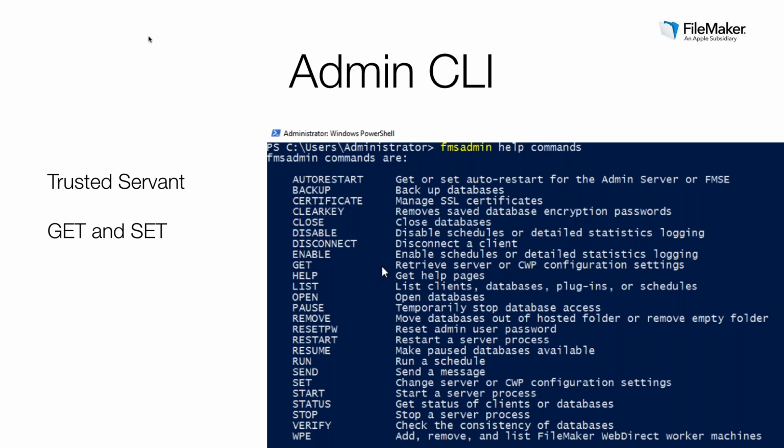And it works exactly the same. All the commands are the same on Windows and on Mac, right? So there's no syntax difference between the two. You can see a quick list of the commands there that are available through the FMS admin CLI. The two that are really important to note are the new get and the new set. It's through those get and set that you can read some of those configuration options, some of which are in the admin console, some of which are not. So you can read them with get, and you can set or change them with the set command. So we'll go into that in a little demo.